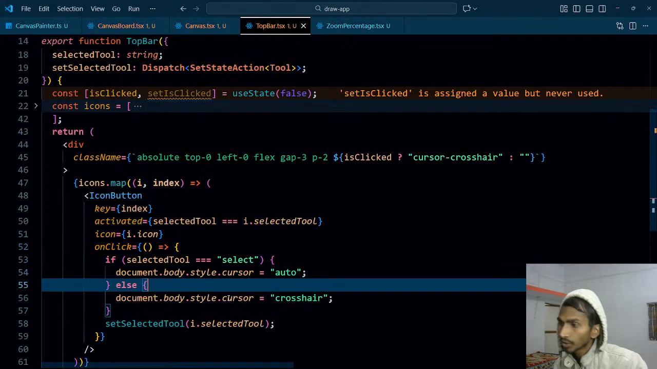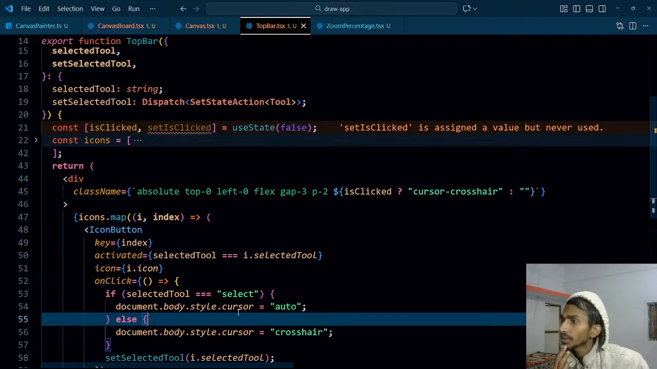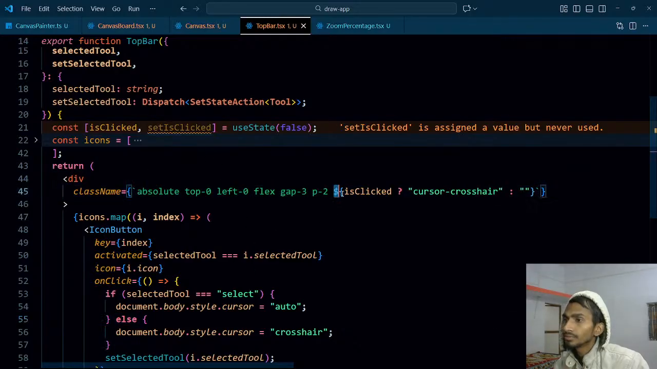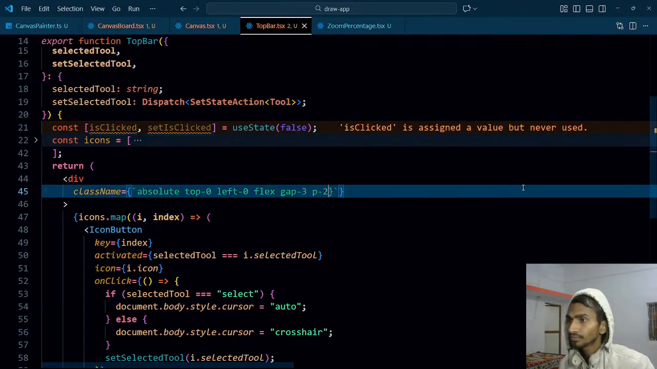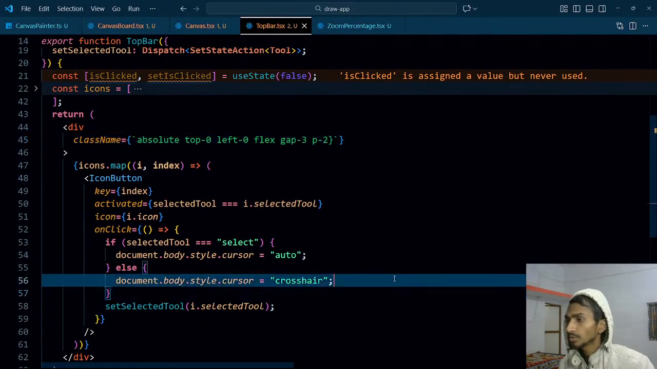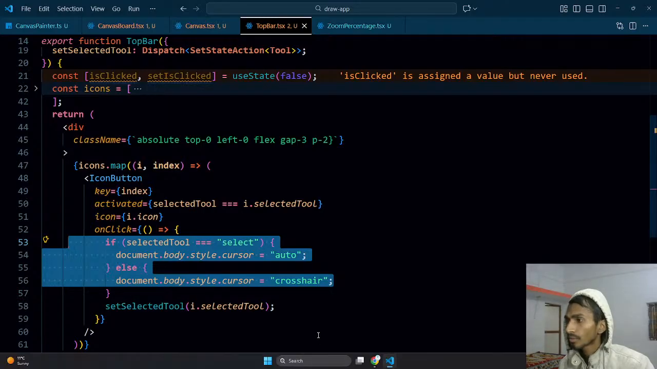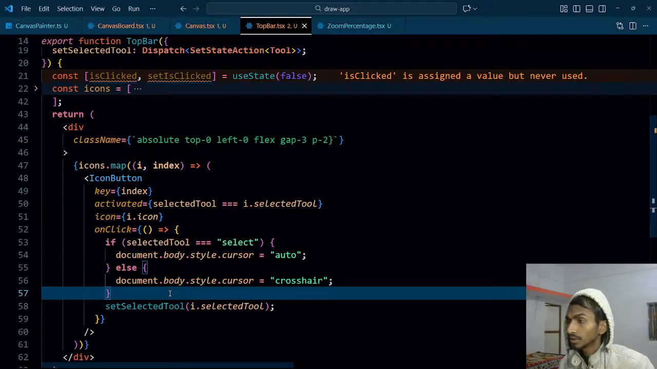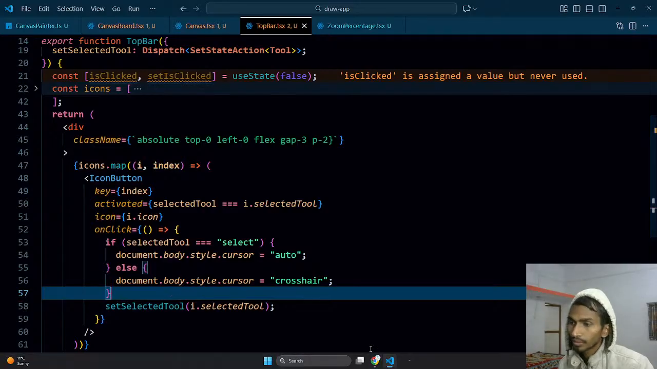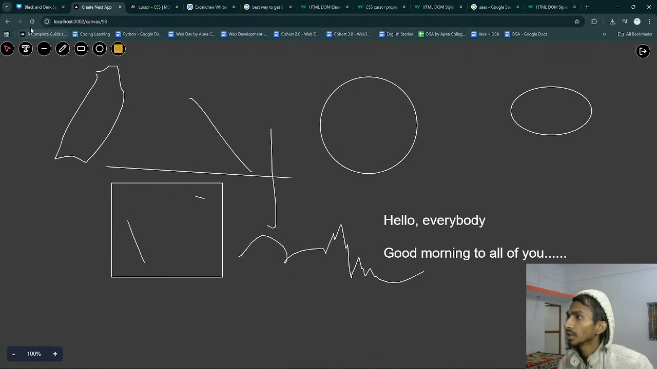Just get document.body.style.cursor. It does not re-render. It must render the page. Set is clicked. Yeah, that's right. It should be removed from here. And once it is removed, I'm setting the properties directly here, and then it is not going to re-render automatically. Yeah, I need to set it to true. But let's see. Reload the page.